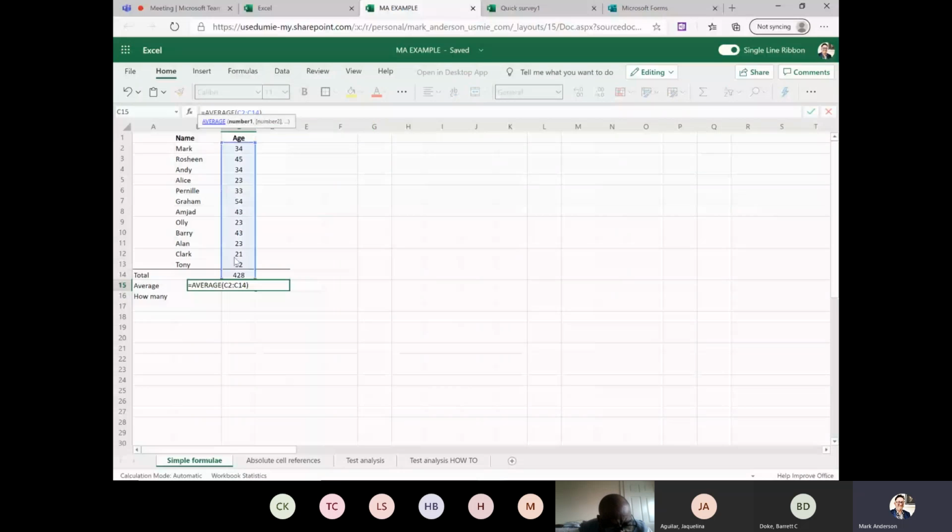Now, we could do this in two ways. We could either just remove the number 4 and put a 3 in by pressing backspace and putting 3 in, or I could just drag up like so, and it changes it for me manually. You should have seen that. Press enter, and there's the actual average age.